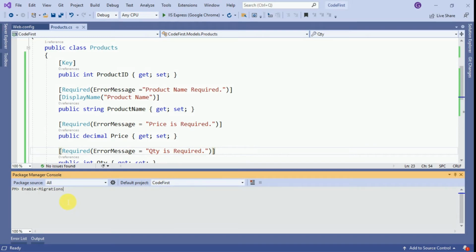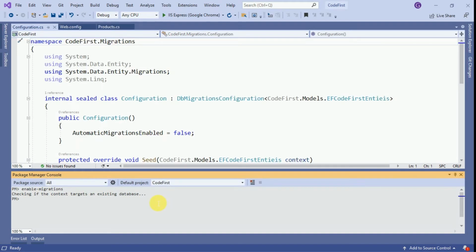For that I am using enable migrations. This is not case sensitive. You can use it like this also. Enable-Migrations. Enter. So it's checking whether there is any existing database available in the SQL Server or not. So all the checks are completed. It has enabled the migration now.